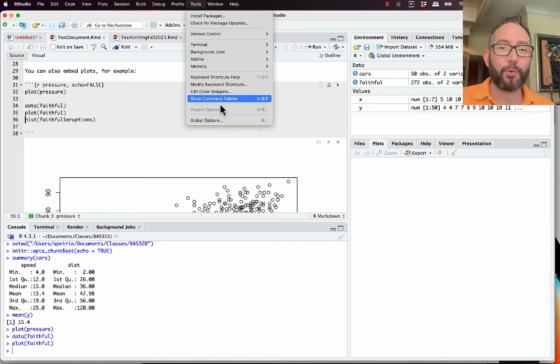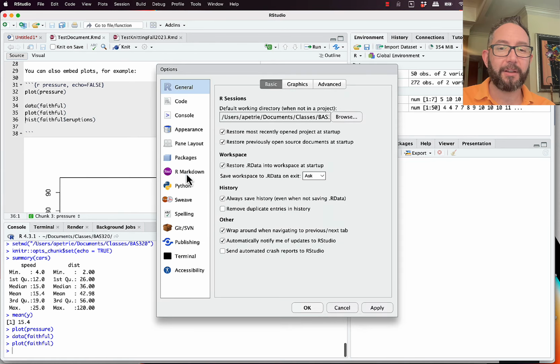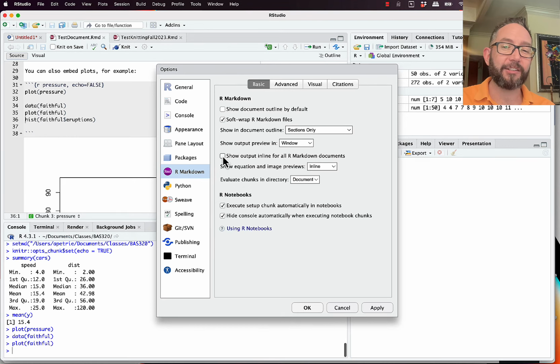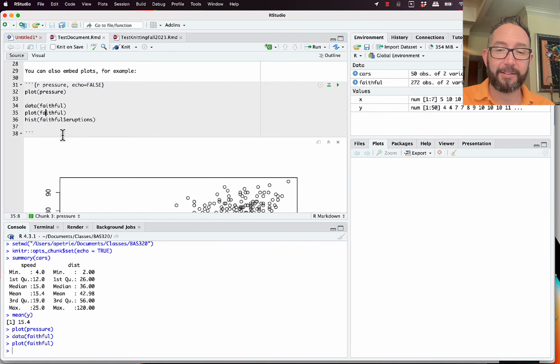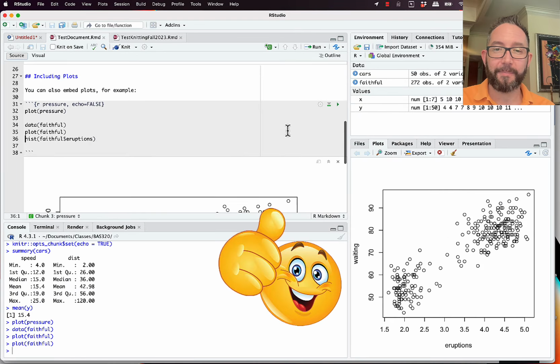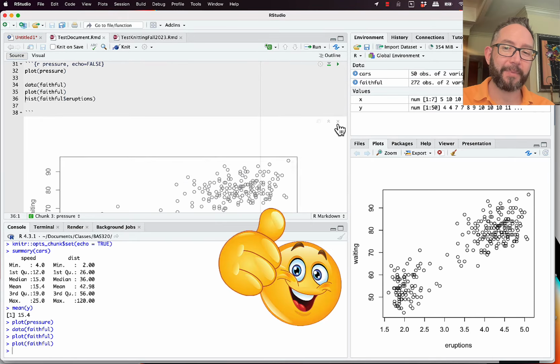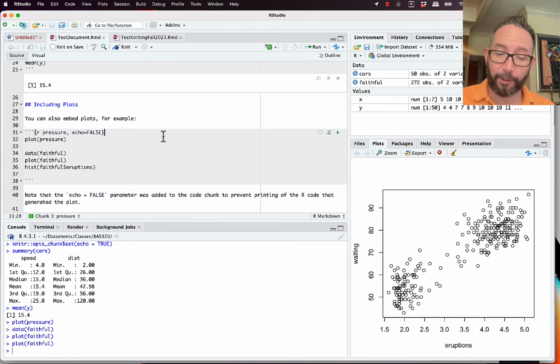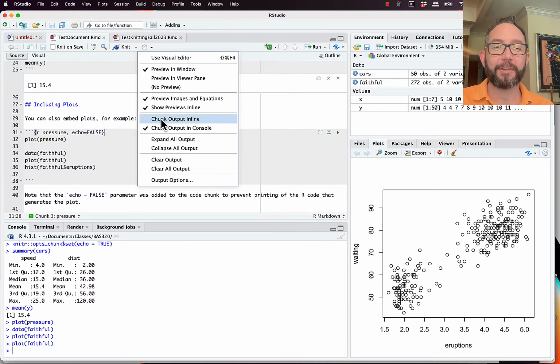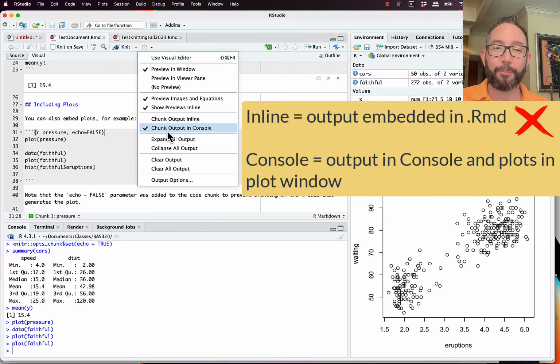So by going to Tools, Global Options, R Markdown, and unchecking Show Output Inline for all R Markdown documents, that's going to ensure that when I do make a plot, it goes into the correct place. And I can remove whatever is embedded right here and make that go away. The other way of doing that is with the little gear tool. Click on this and you can say, hey, I want the chunk output inline, or I want the output in the console. Inline makes it where the RMD file is, and in the console makes it so that we get stuff in the console and also the plotting window. And that's your overview of RStudio.